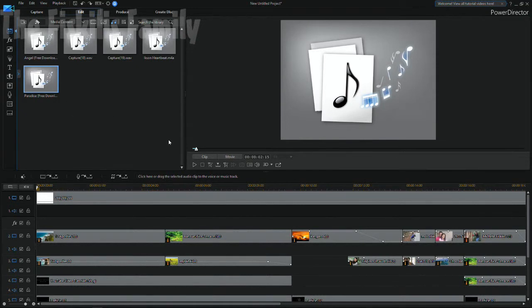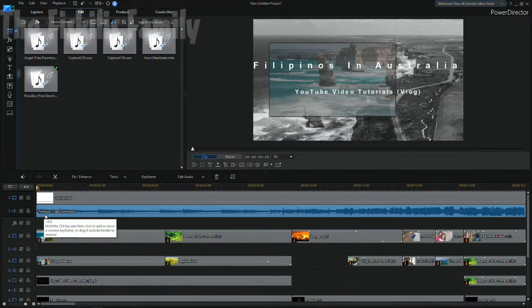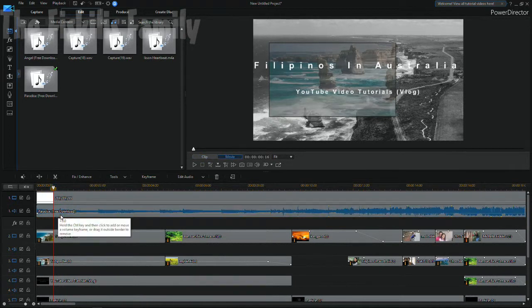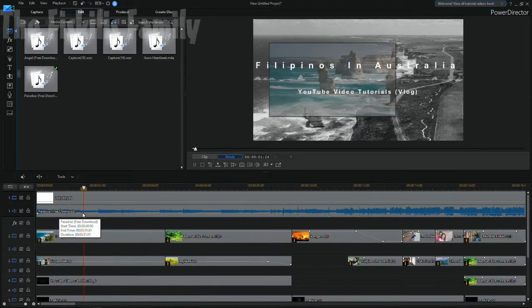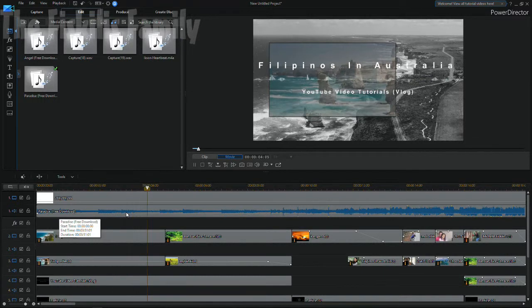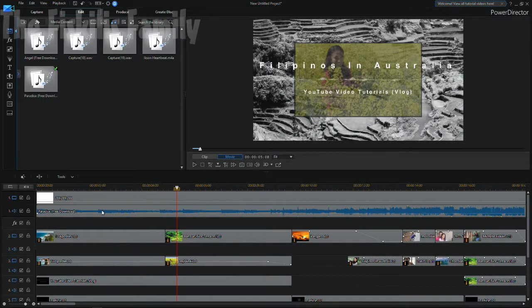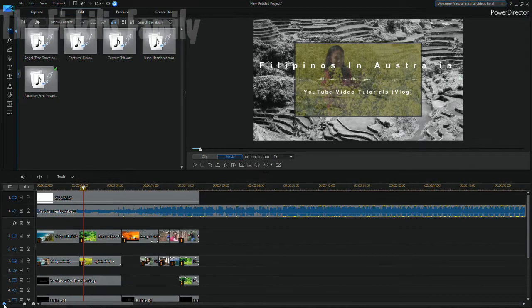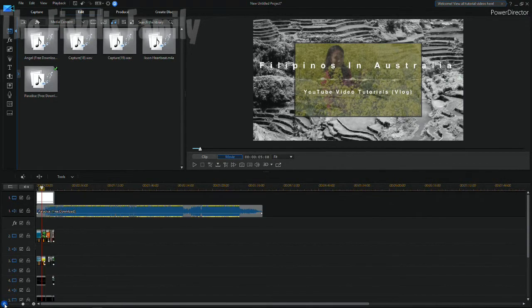The teaser project, or whatever you want to call it, is only 18 seconds. So I'll show you how to reduce this audio down to fit my video. I'll drop that down into the first slot, and I want to knock a couple of these continuous beats out. As you can see, it goes 3.5 minutes, so I'll show you how to reduce that.